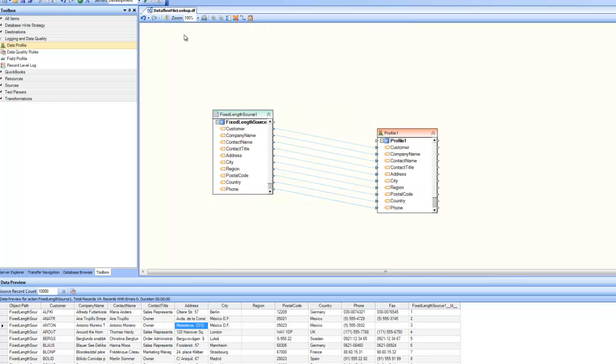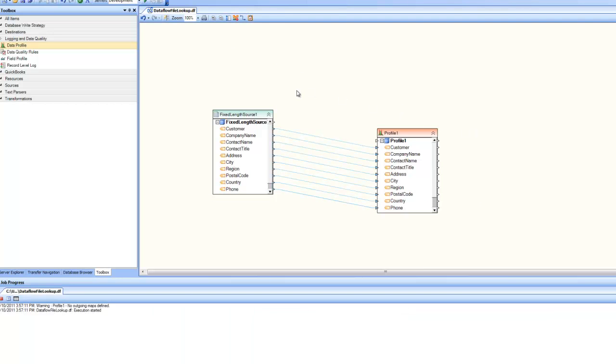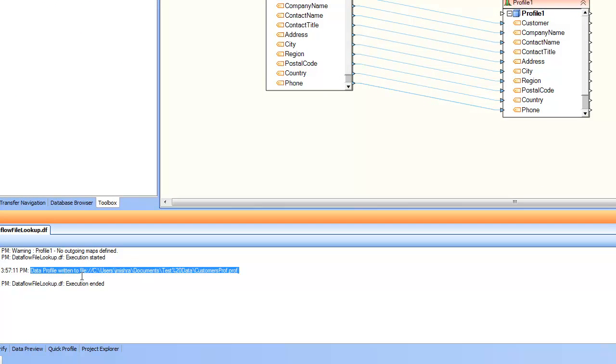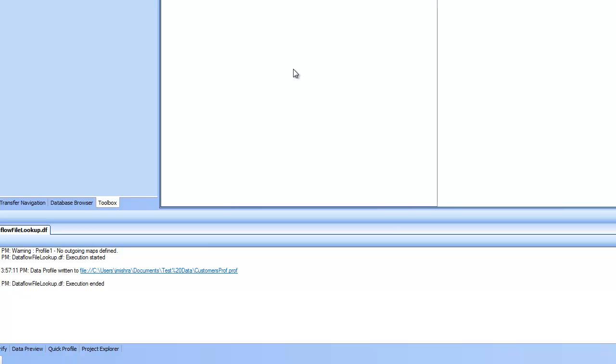At this point we can go ahead and run it. So the flow is running, and it is basically collecting profile for the source data. You notice that there are outgoing ports as well, so if you want you can send the data forward from this node, and you can do further processing of the data. Let's have a look at the trace here. The data flow has run, and it has written data profile to this file, and this is the path that we specified inside the property of profile. So we can click on this, and it has opened the profile inside Centerprise.